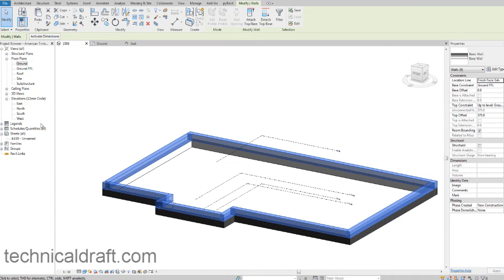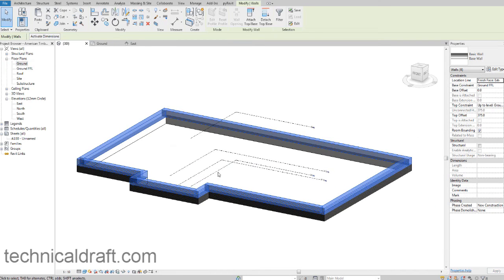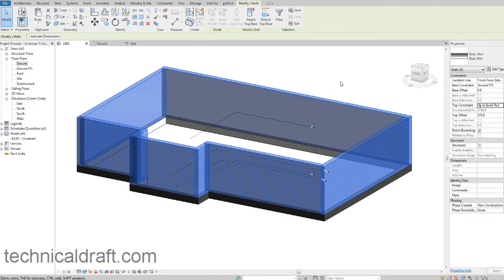We want this to go up to the roof. So keep this highlighted and go to top constraint on your properties tab. You might have your properties on the left here. I've dragged it over because I like it this way. And click roof. And there you go.